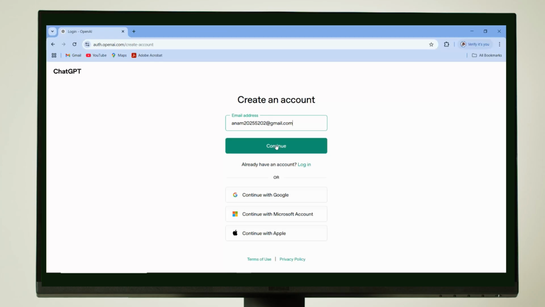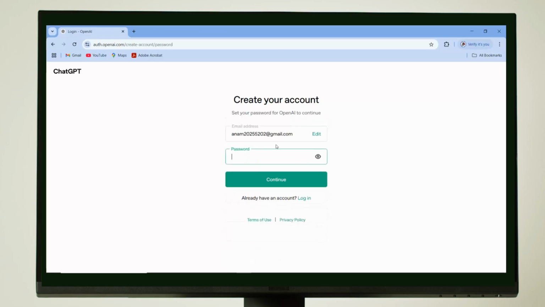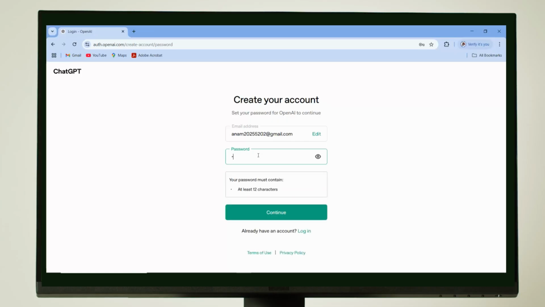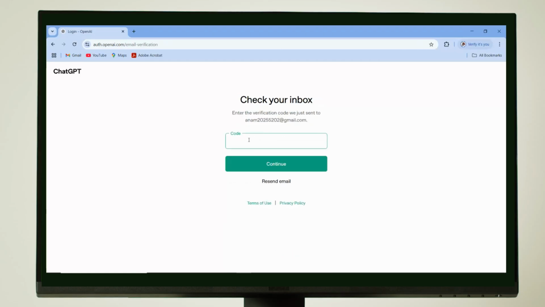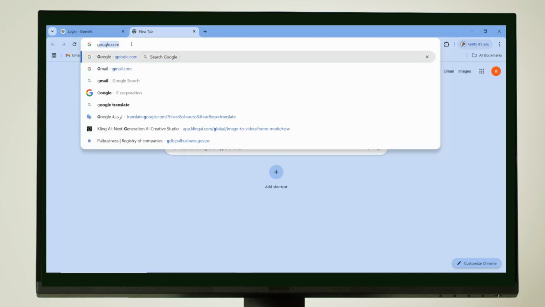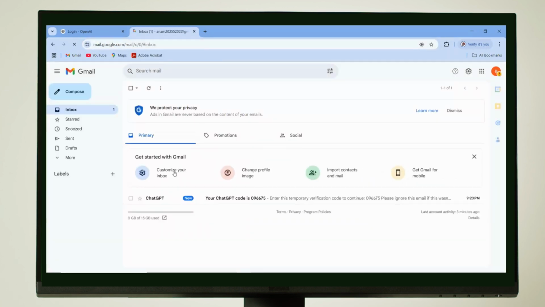1. Enter your email address and click Continue. 2. Create a strong password. Make sure it includes letters, numbers, and symbols. Then click Continue. Next, you'll need to verify your email. Go to your inbox, find the email from OpenAI, and click the confirmation link.